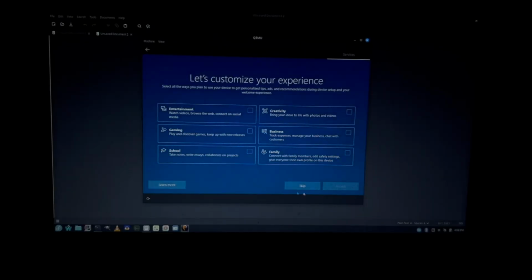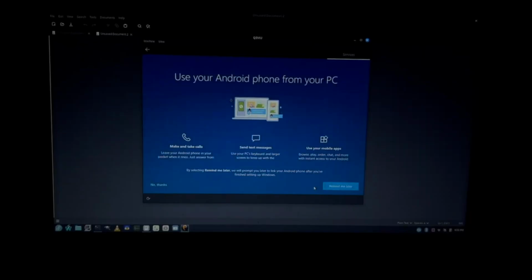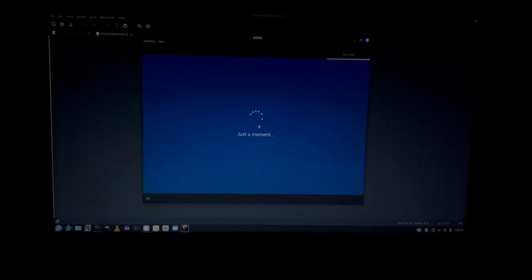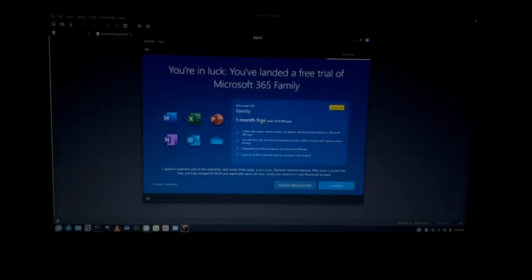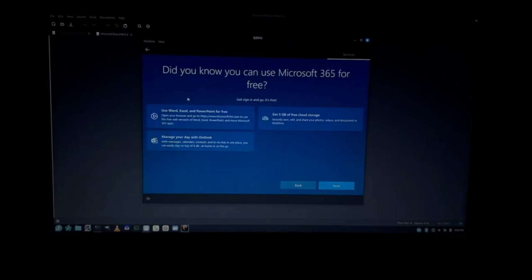Let's customize your experience. Skip. Shut up. Do you think I'm gonna miss Windows 10? I don't think so. But, hey, whatever. It's good to pay respects. I mean, Windows 10's already pretty, kind of bad. Windows 11's worse, though. Fuck off. Fuck off. Oh, wait, look.